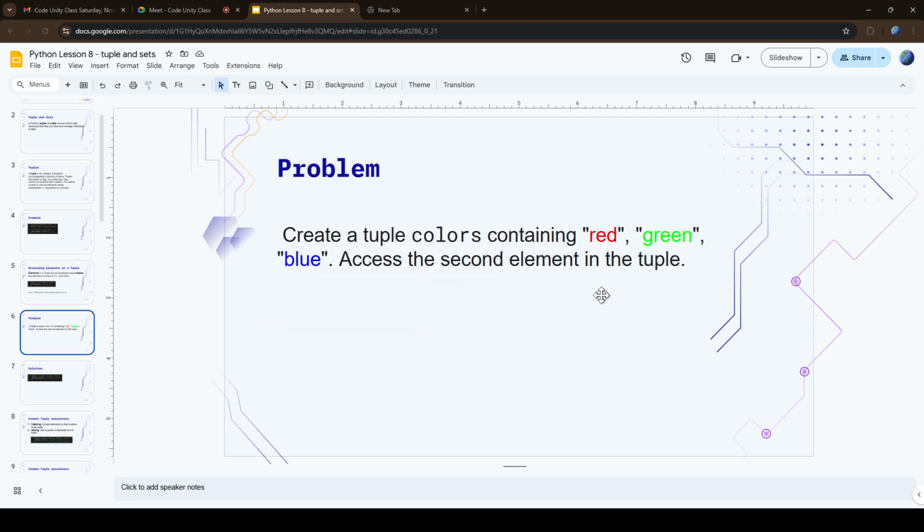So I have a quick problem here for you guys. You have to create a tuple named colors containing red, green, and blue, and then access the second element in the tuple. So basically, you're creating a tuple with three elements, red, green, and blue, and then you have to access the second element in it. I'll give you roughly 5 minutes for this. This should be fairly easy. Let me know if you want to look at any slides.